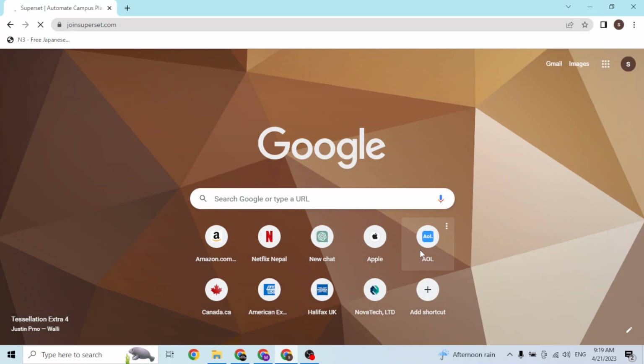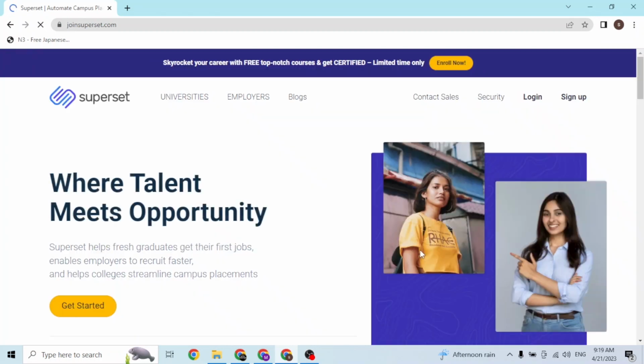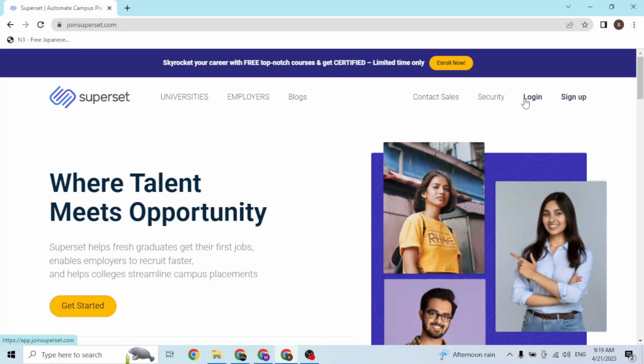After that, you'll be directed to the home page of Superset like this, where at the top right corner of the screen, you can see the login button available for us. But guys, if you have not yet created an account on Superset, simply click on the sign up button available over here, and then you'll be able to go through the sign up or registration process of Superset. And with that being said, guys, let's click on login.